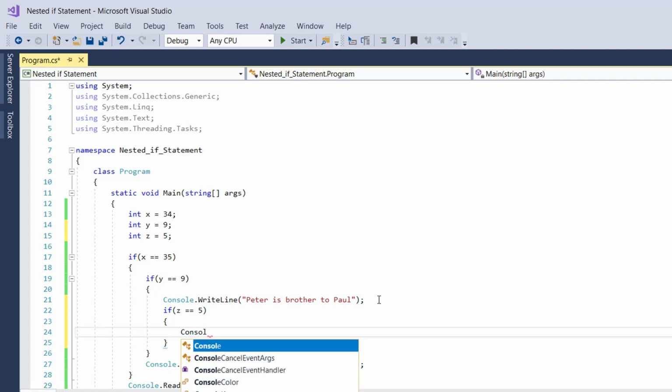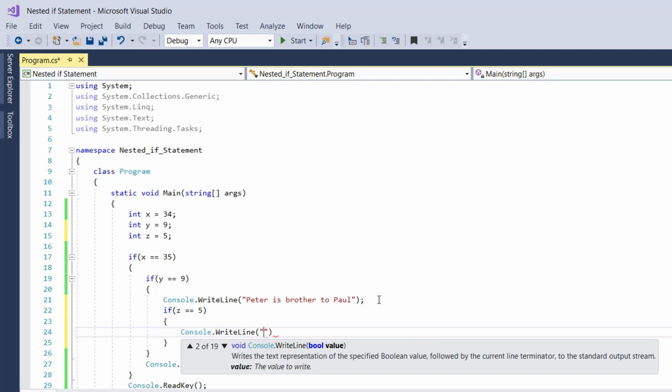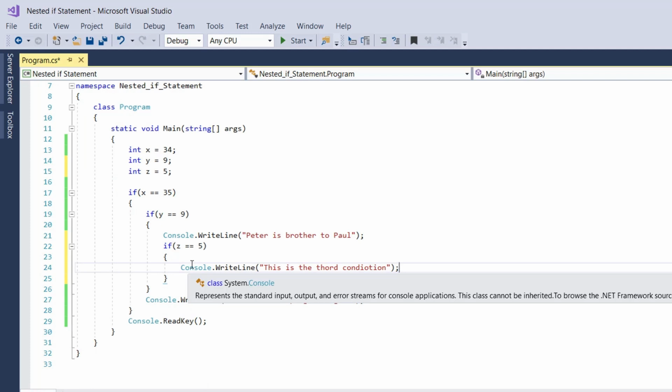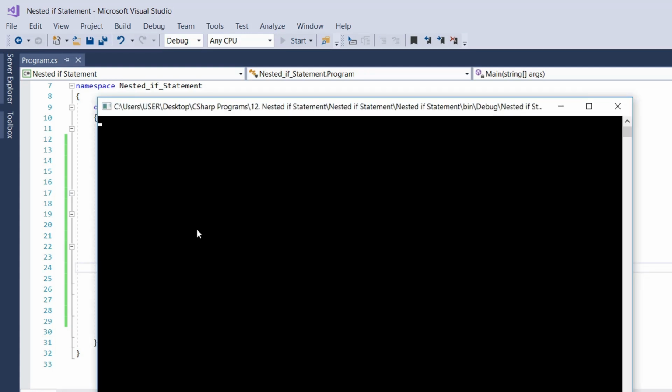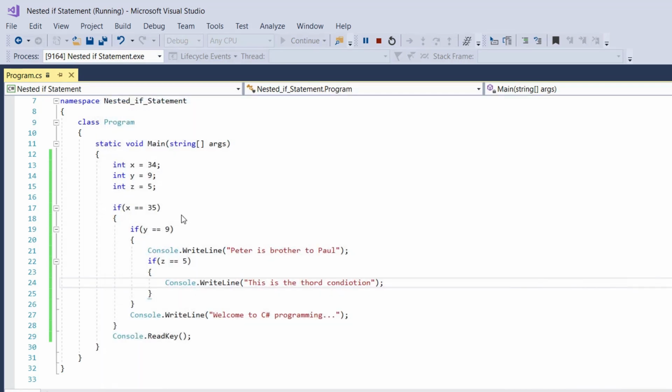You can still go ahead and say Console.WriteLine, and say this is the third condition. Alright, so this is the third condition. Now, it means that I have an if statement inside another if statement that is inside another if statement. Oh wow, that is really amazing. Now if I go ahead and run this code, the third will be printed out because, oh, it's not run because the first one is not yet cleared. So you can see the first one is not met and the code does not execute, because the first condition is false.